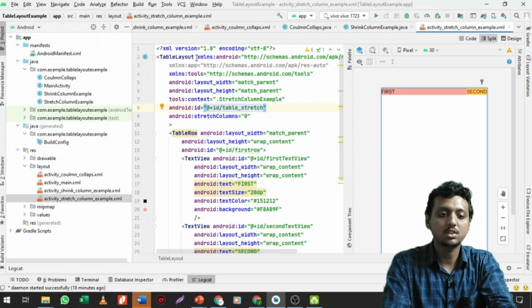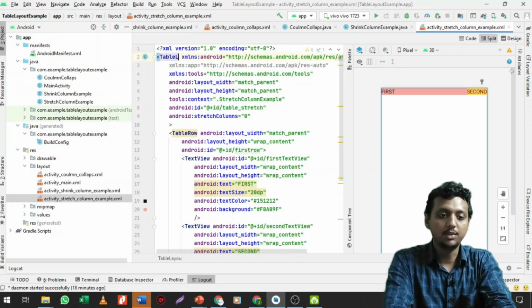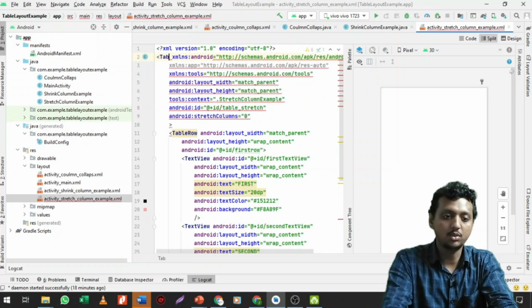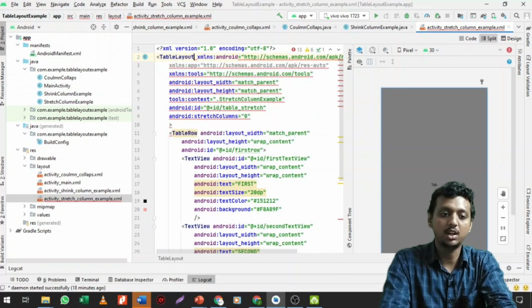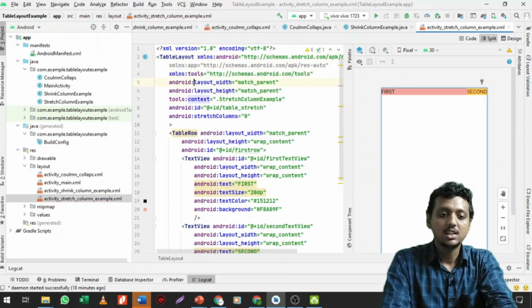We first need to just remove whatever the default label you have and write down like table. You will get the suggestion like table layout. Write down this. See, I just set the width to match parent, height to match parent, ID, give ID to the table layout, and this is the stretch column 0. Let me just remove this.